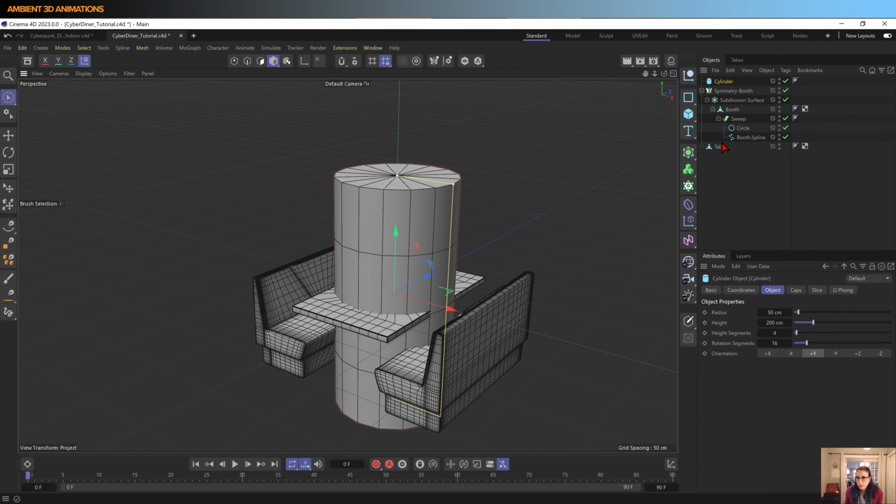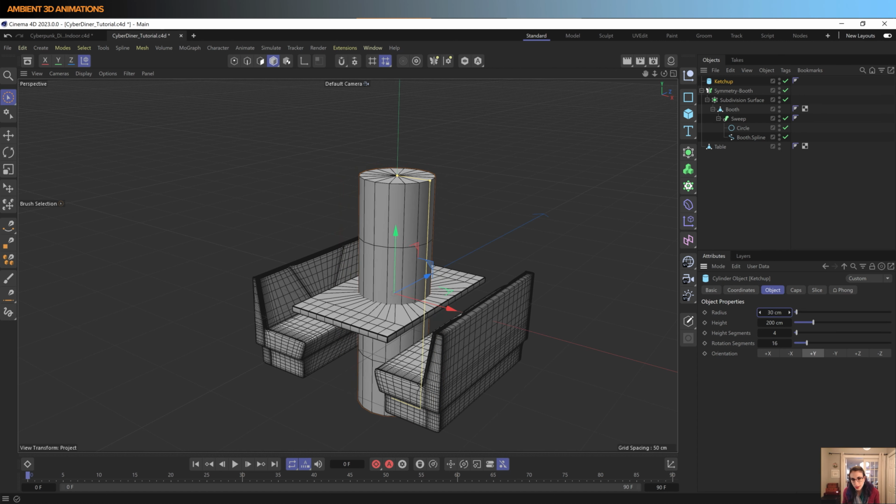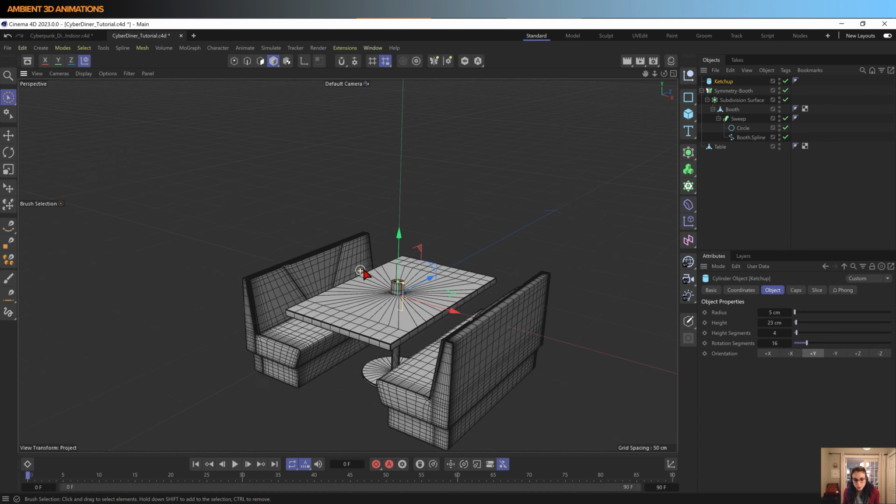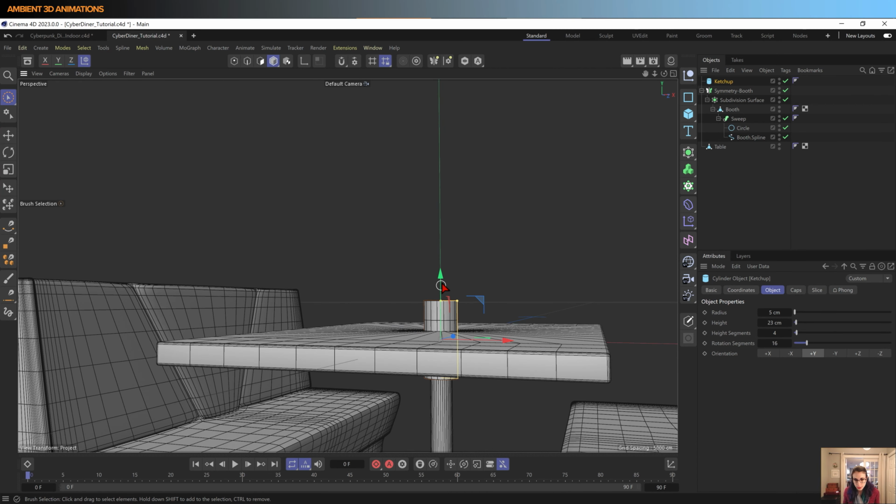I'm going to drop in a cylinder for our ketchup. We're going to model some ketchup today, and we're going to shrink this down because this ketchup bottle is huge and we don't need ketchup that ginormous. So we're going to take this down a little bit. This is looking better to me.